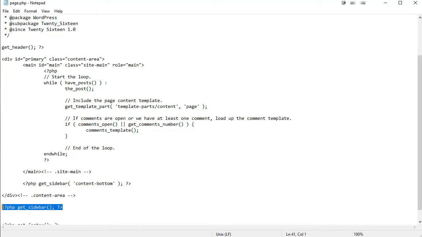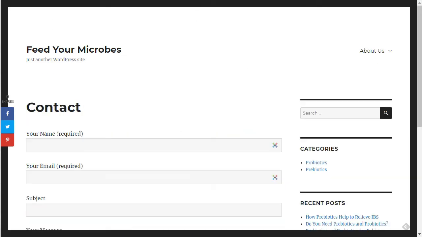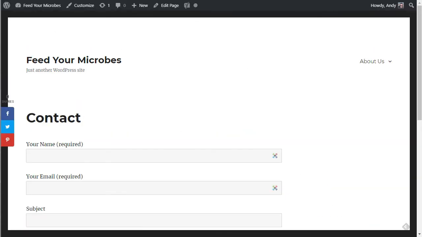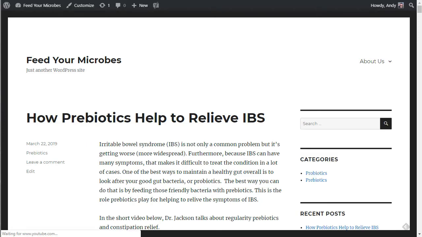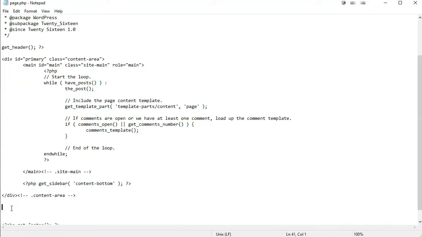Let me just show you. If I was to delete that line and save it, and we go back to the About Us page, we've removed the sidebar, but we've removed it from every page on the website. This is using a different template. This is the home page. So that's using a different template. It's not following the one we've just edited. So that's not what we want. So I'm going to paste that back in.